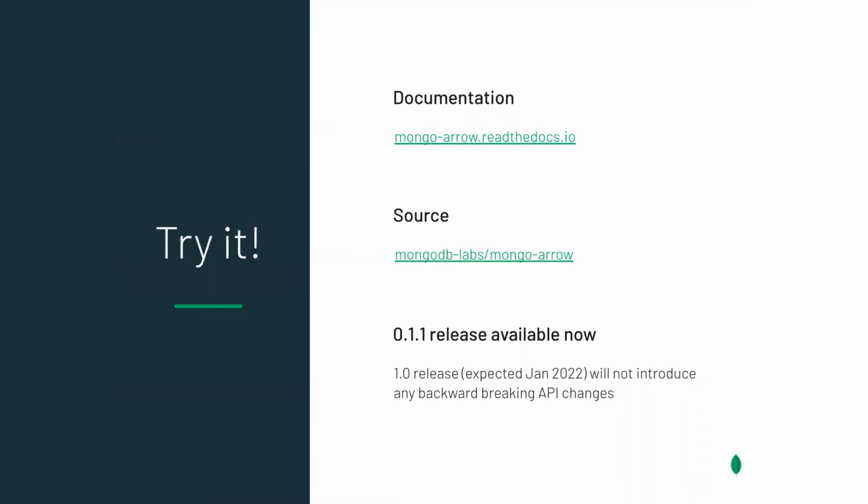We're really excited about this new library for Python developers, and we really would love you to try it. So I've linked the documentation and the source code here.